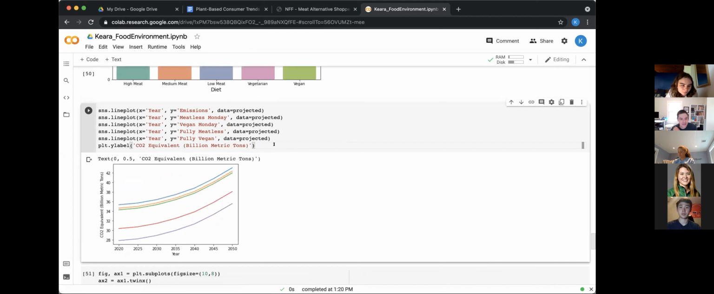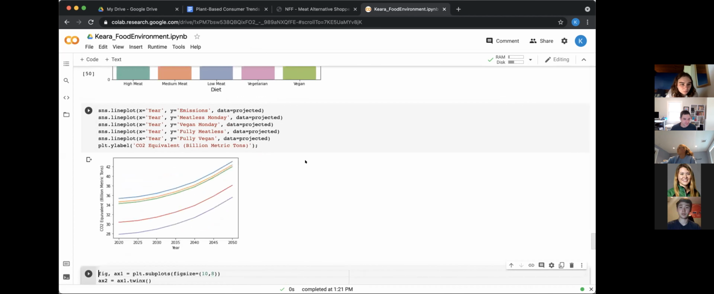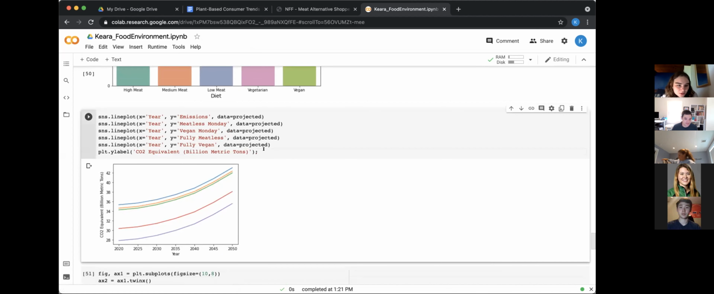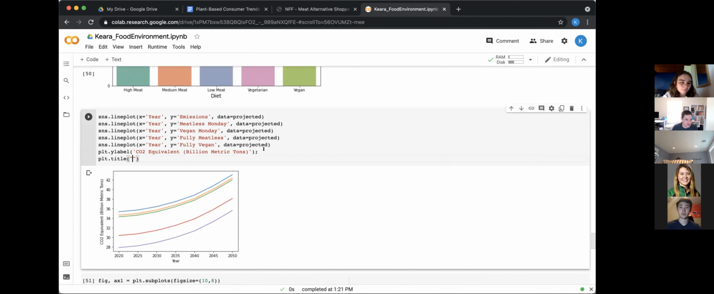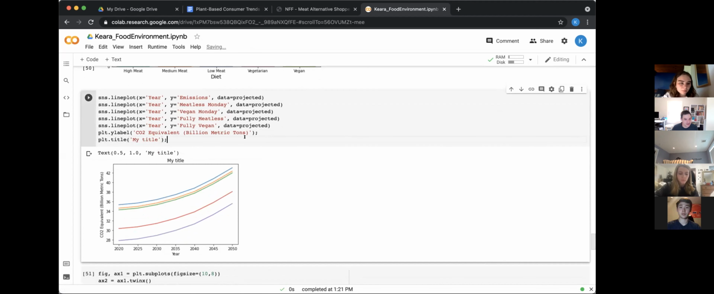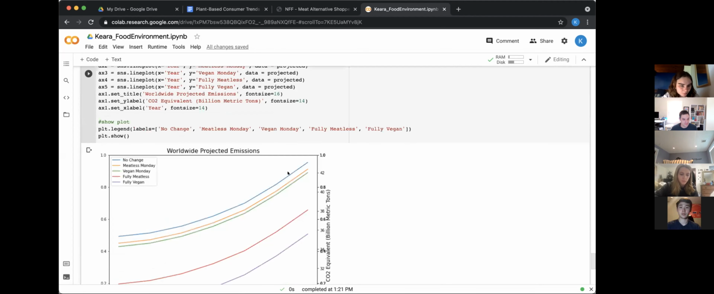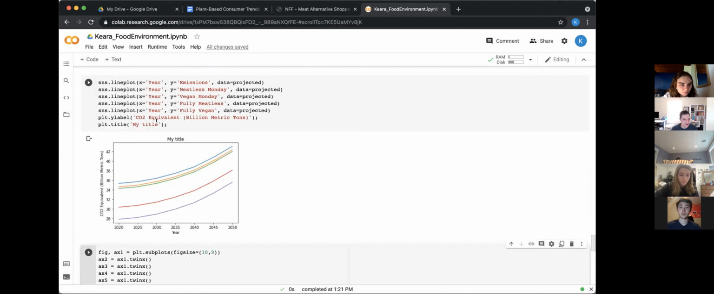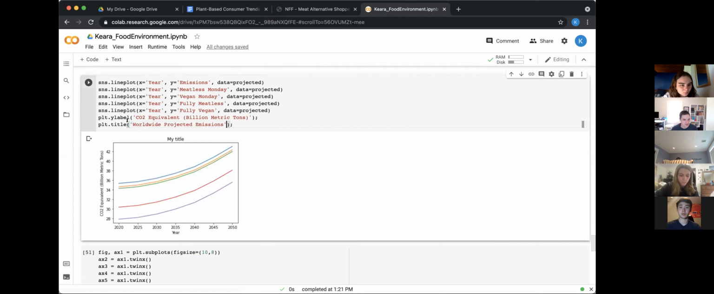And then the reason this weird thing gets printed out is because of this last line. So to suppress printing, you can just put a semicolon and then it'll look normal. And is there a way to put a title as well? Yeah. Yep. Just plot dot title. Yep, exactly. And then, oh, I forgot to suppress the output. Did you already have, oh, great, worldwide projected emissions. And then you can also change the, sorry, font size. Okay.